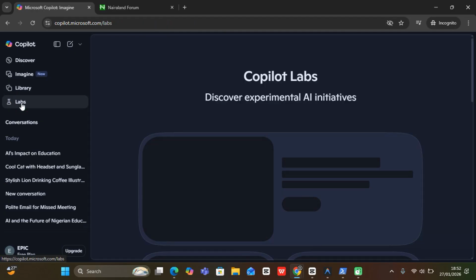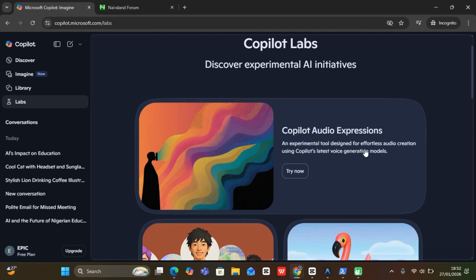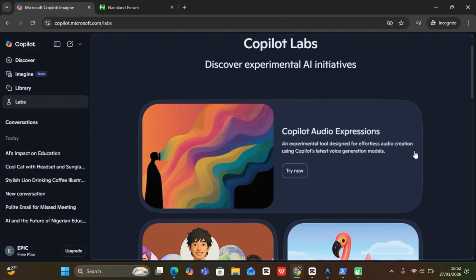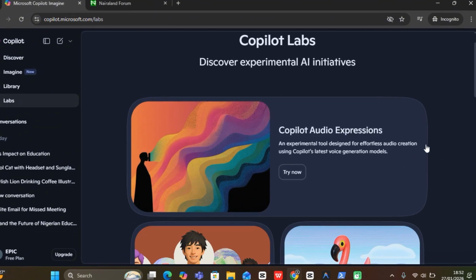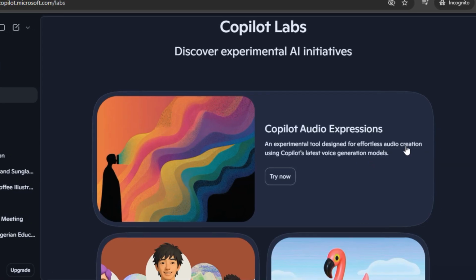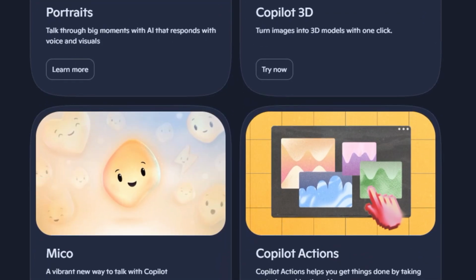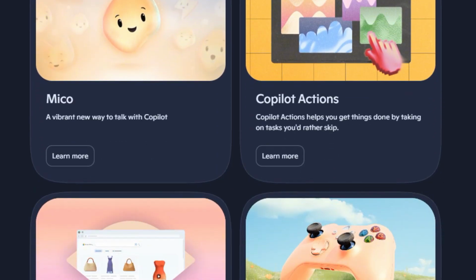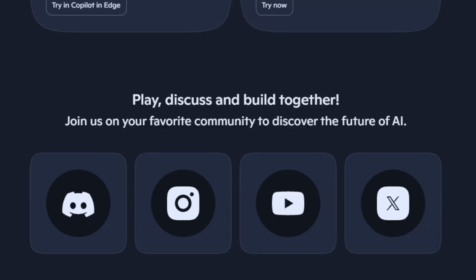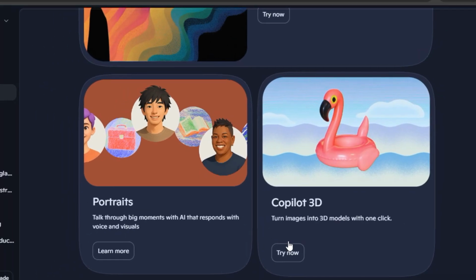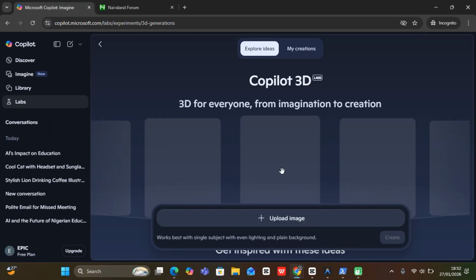So let's go to Labs quickly. Over here, you have an experimental tool designed for effortless audio creation using Copilot's latest voice generation. So you can create voices from here, Copilot Audio Expression. You can have Copilot 3D and Copilot Actions and so on. Depending on your choice and interest, let's say we use Copilot 3D, you can turn images into 3D with just one click.